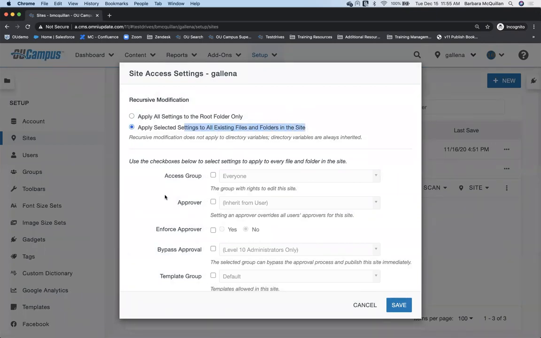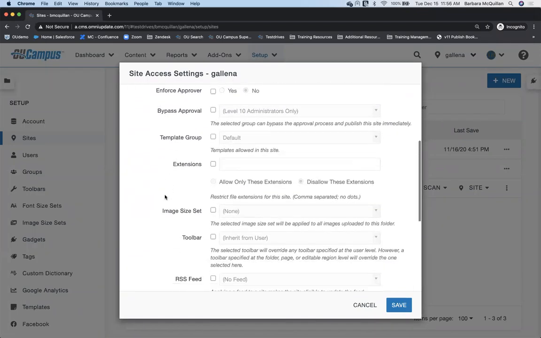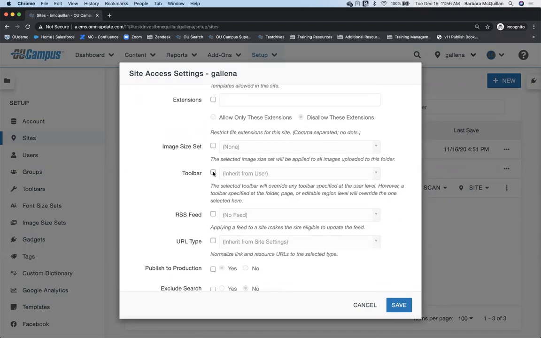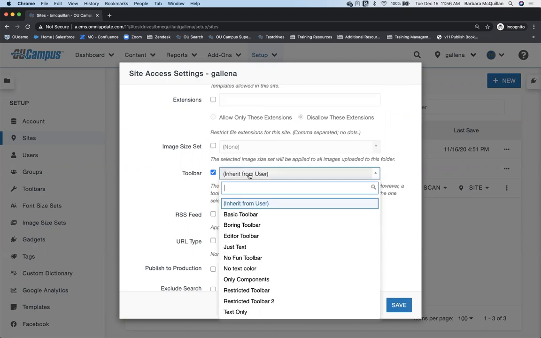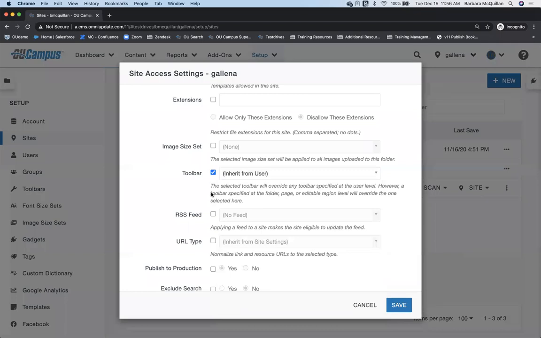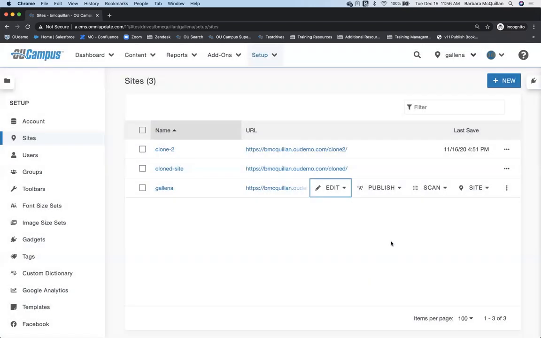So the question about the custom toolbar: if you have some rogue toolbars out there all over the place, you could at the site level change it to the default value called inherit from user. This will essentially wipe out any custom toolbar assignments across the entire site. Remember, there is no undo. So if there are some toolbar assignments that you want to keep, after you do this step, you'd have to go back and one by one reassign those to your pieces of content. Cancel.